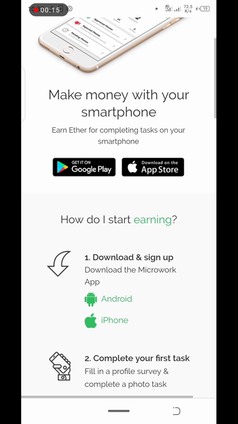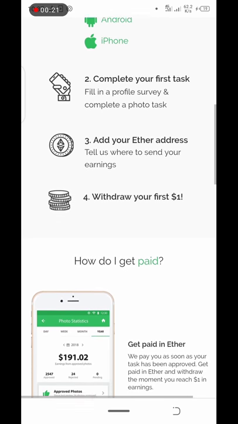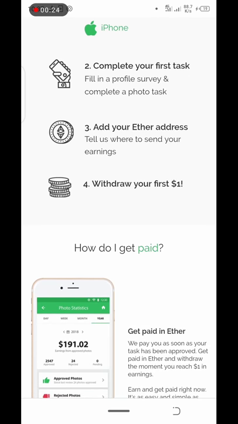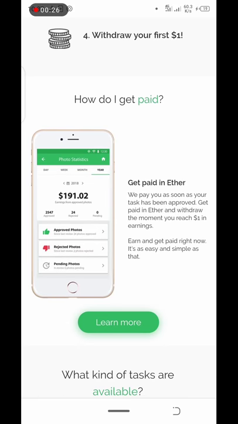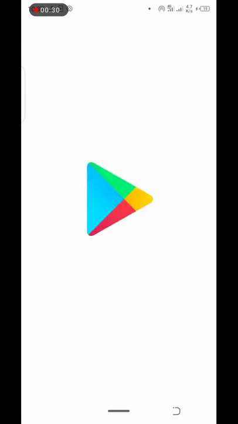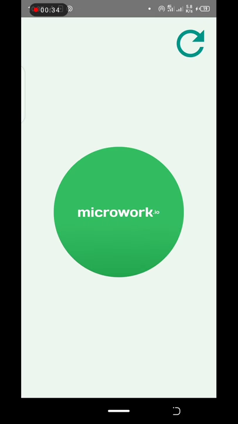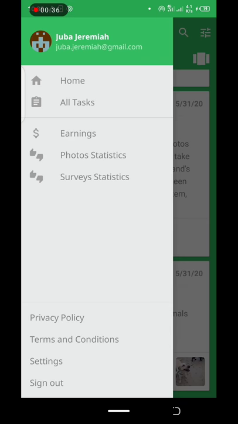The first step, download and sign up. Second, complete your first task, which is a very easy task, and withdraw your first $1, just to show you that this is genuine. The minimum cash out is $1, which you can make within 5 minutes, within a few seconds. Now open your Play Store, download this app, open.